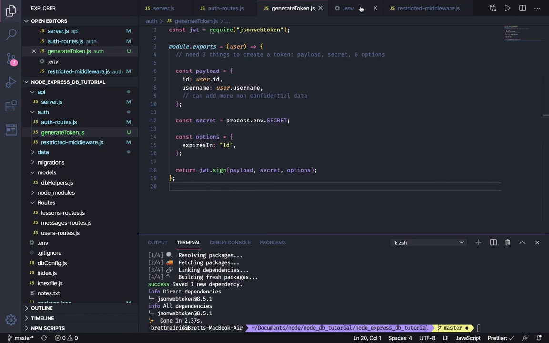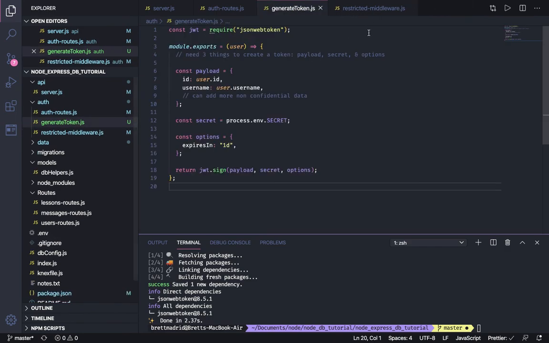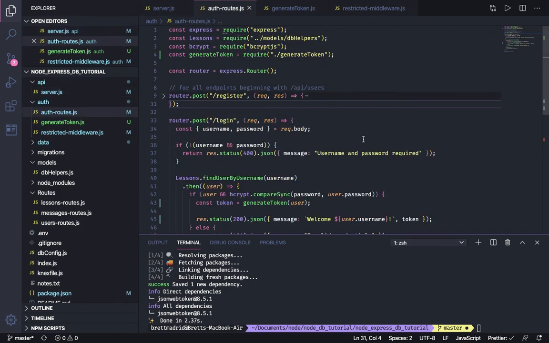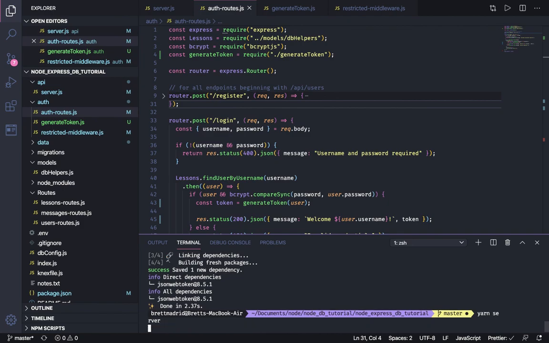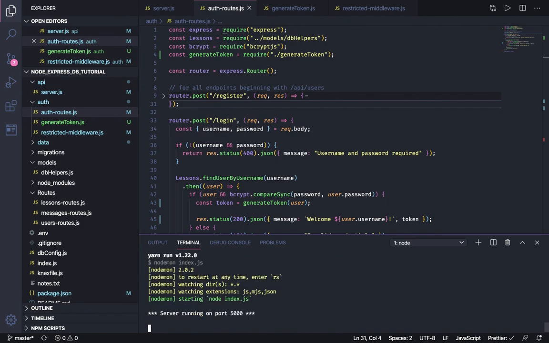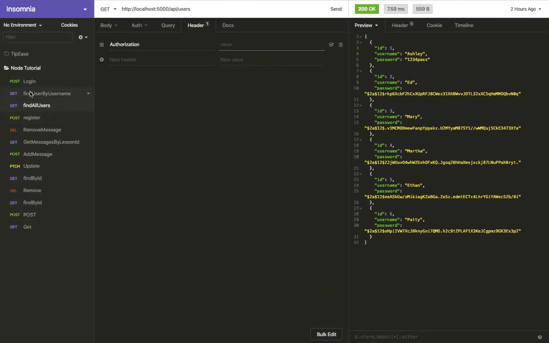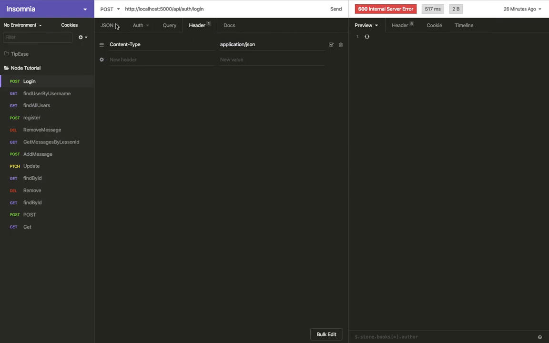We'll get to the restricted middleware in a minute. Let's first just see if we can log in and make sure there are no changes I need to make. Everything looks good. All right, so let's start the server. All right, let's see if we can log in. We'll just log in with that user.